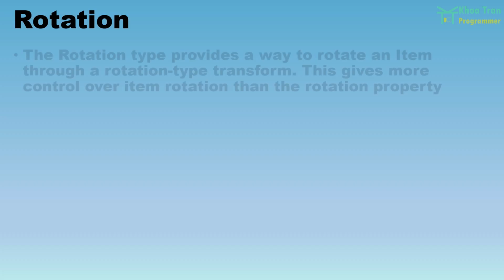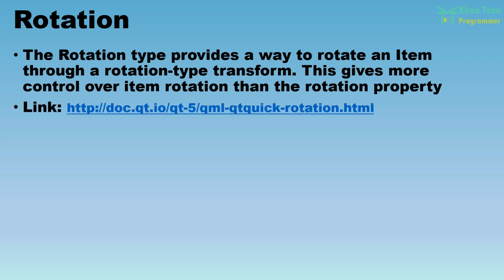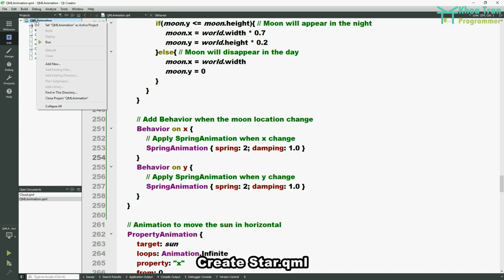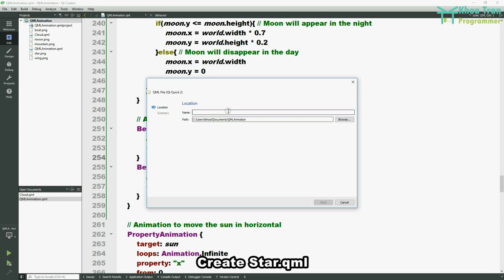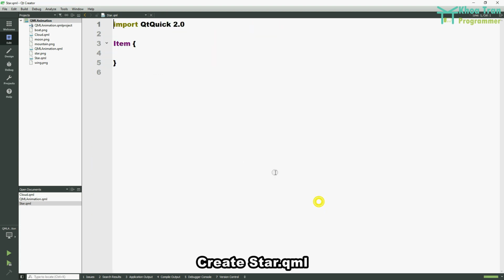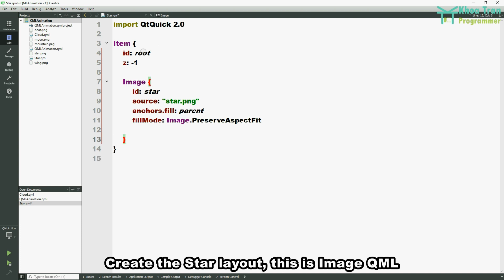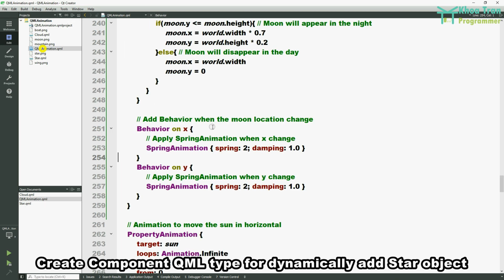Rotation. The rotation type provides a way to rotate an item through a rotation type transform. This gives more control over item rotation than the rotation property. We create star objects and apply rotation to them. Create star QML. Create the star layout. This is Image QML.